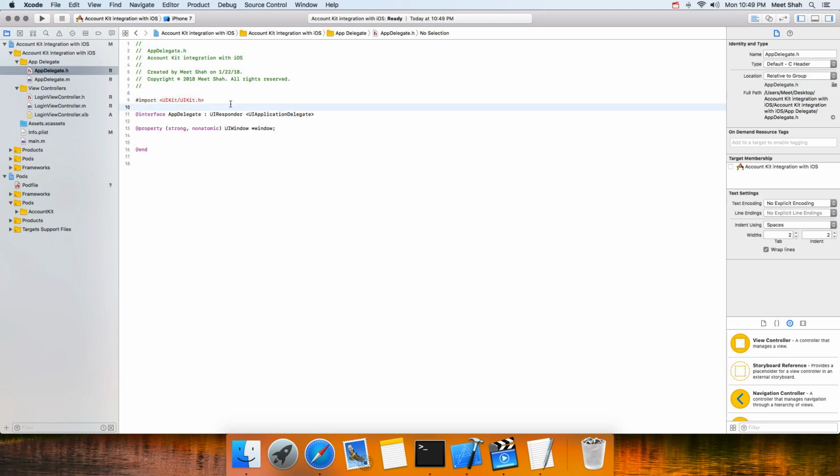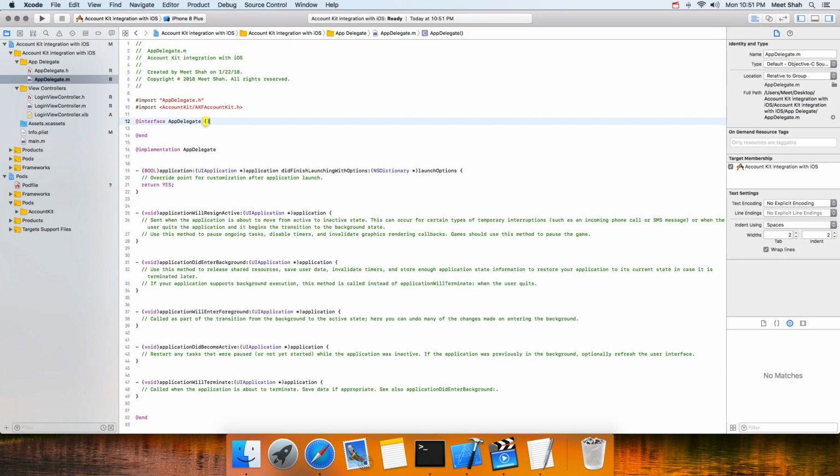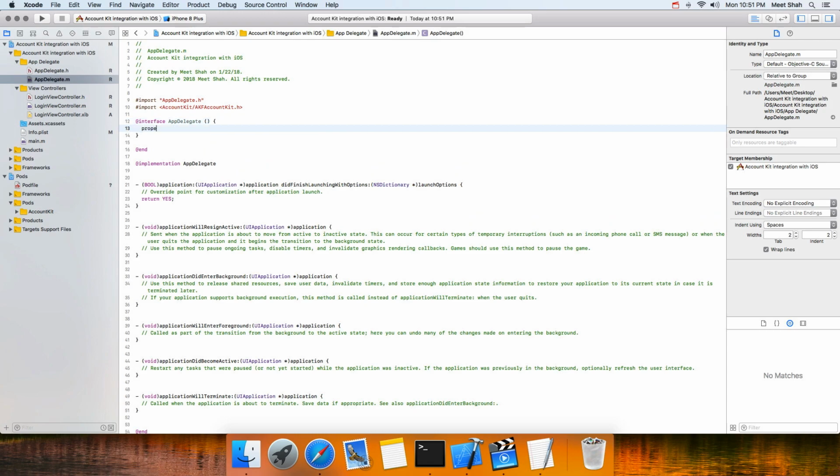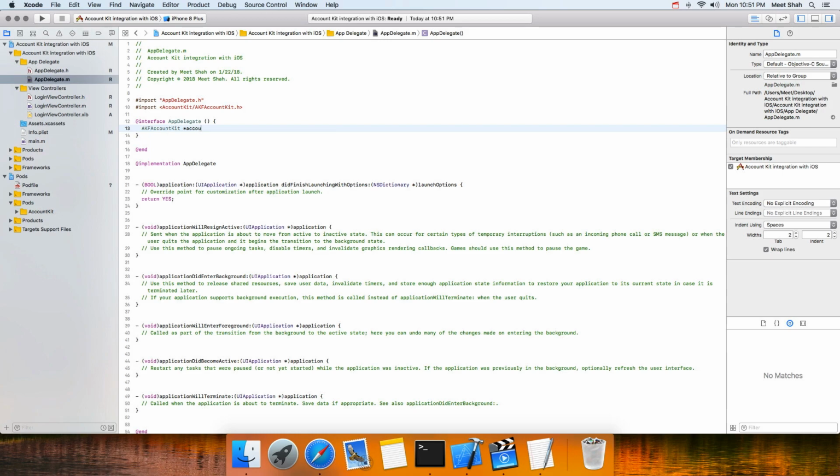So here in the app delegate, we want to import Account Kit. Go to the AppDelegate.m file and import AccountKit, and then AKFAccountKit.h. And what we want to do is AKFAccountKit, and do account kit.